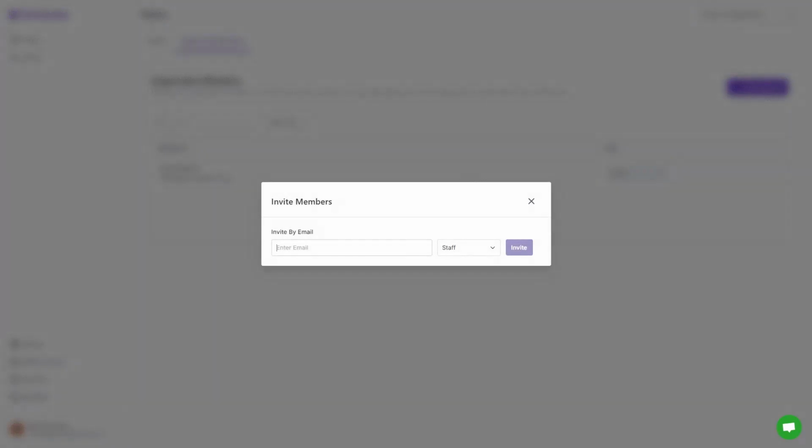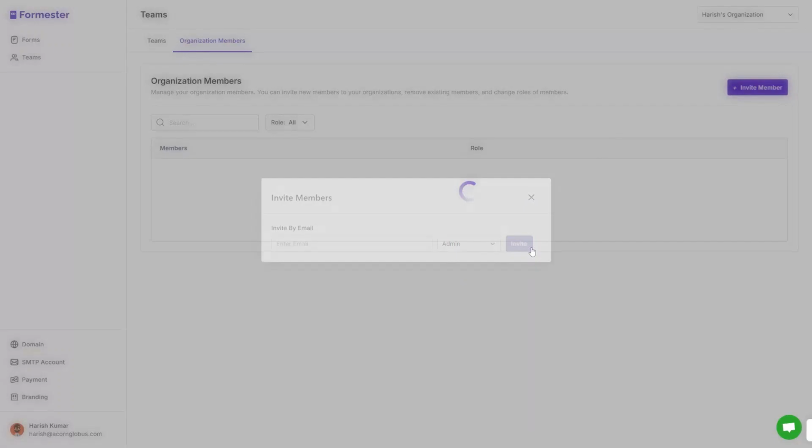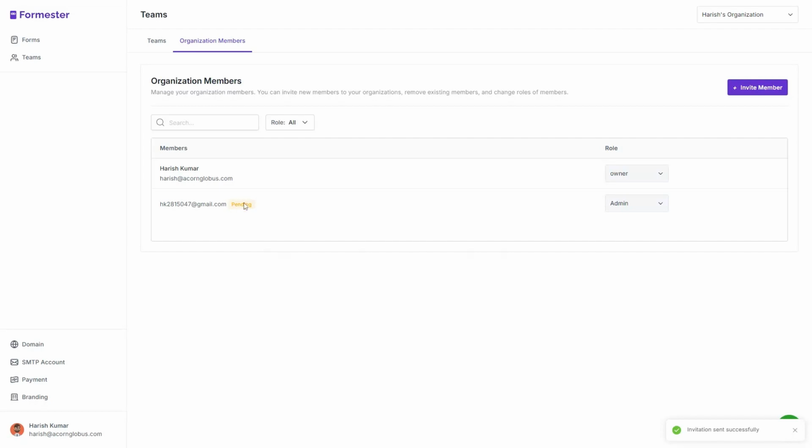So let's invite another account of mine with a mail ID, and here we have two different levels of access. We have admin, and as the name suggests, this will give this individual all the access to all the forms at organizational level. And if I assign them as a staff, they will only get access to several forms that have been assigned at a form level. So let's invite them as admin, and the request has been sent and it is pending right now.